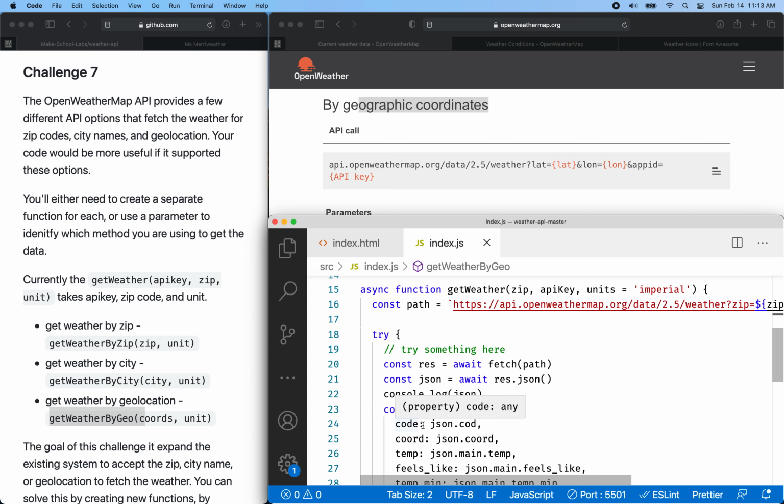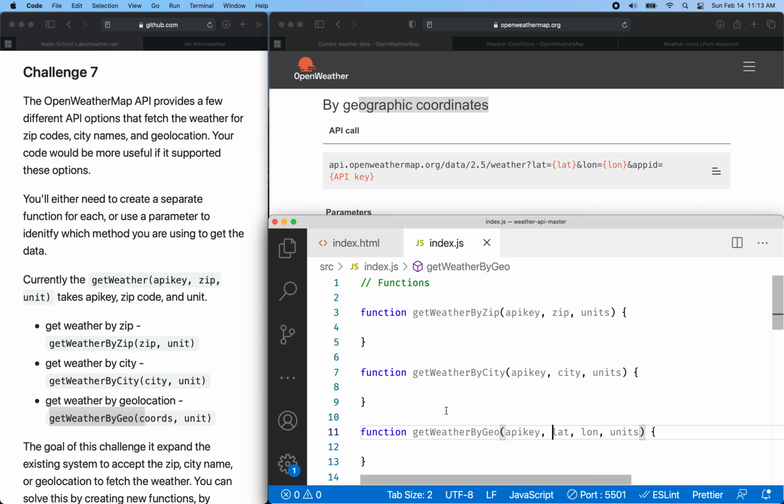Okay. So if you have an idea on how you might arrange that and get that working, you can stop the video and work on that for yourself, and then you can come back to the video and we'll walk through a solution.